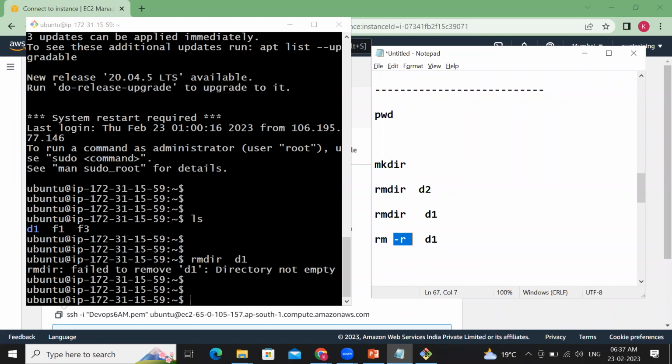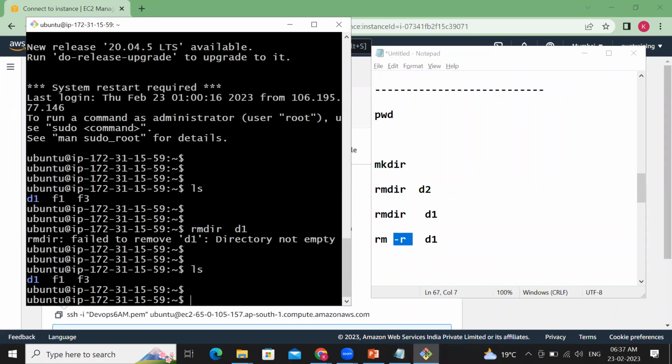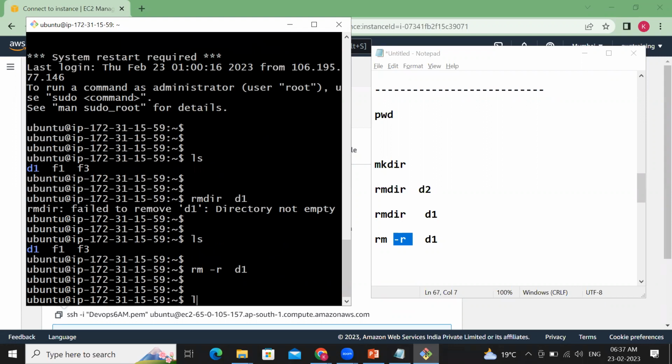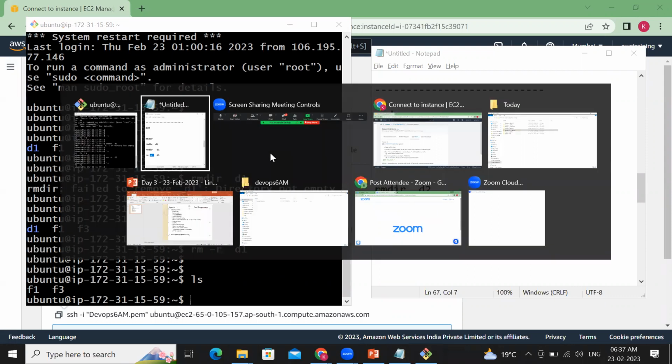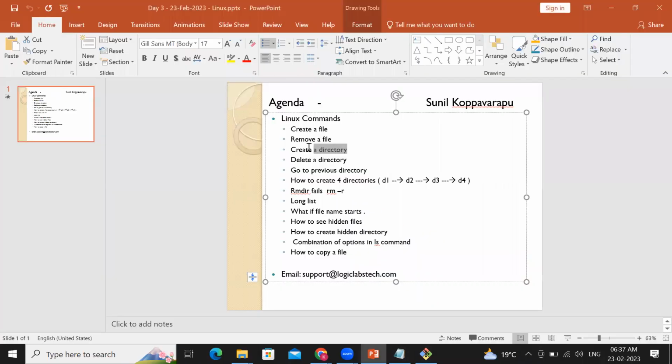So look at this. We have one directory, and I want to remove this particular D1. Using the recursive option -r and D1 helps you remove the directory. Now you are left with only two files, F1 and F2. So participants, you are now comfortable with creating a directory, removing a directory, and how to go to the previous directory. We have a command called cd .. which helps you go to the parent directory.